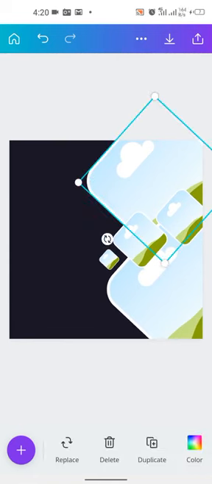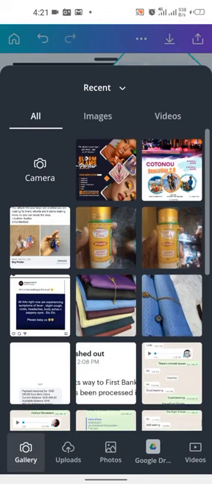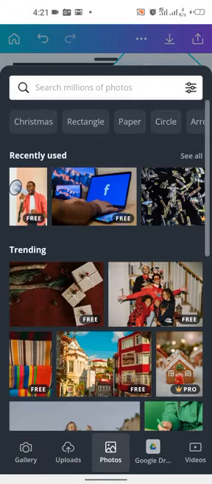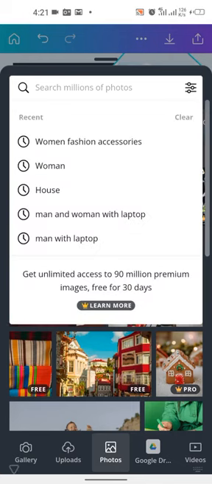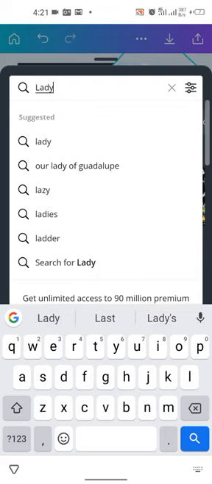So anytime you click on one, that means you want to do something on that particular image or frame, or whatever you select, it means you want to do something on it. So that is the only one that will be responding to whatever you are doing. So now that you have clicked on this first one at the top, then click on replace. Then since I don't have any picture like that in my own gallery, I go to photos. So that is Canva photos. Then I can search for lady. Let me see what it will bring out for me.